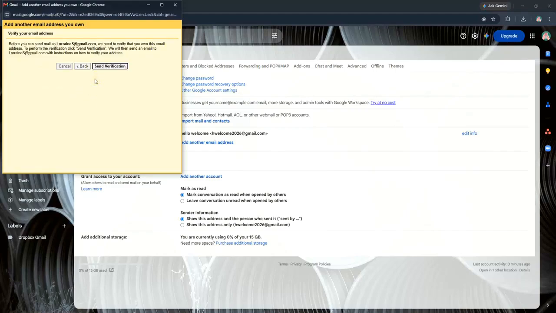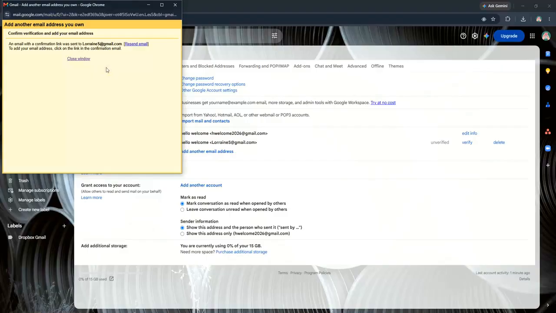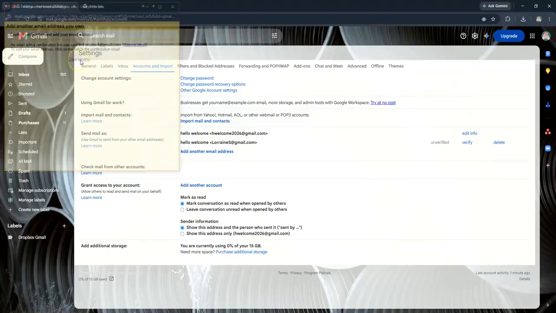You'll want to input smtp.gmail.com as the SMTP server. For the port, choose 587 if you're using TLS or 465 if you're opting for SSL. Make sure you select the appropriate encryption method based on your port choice.